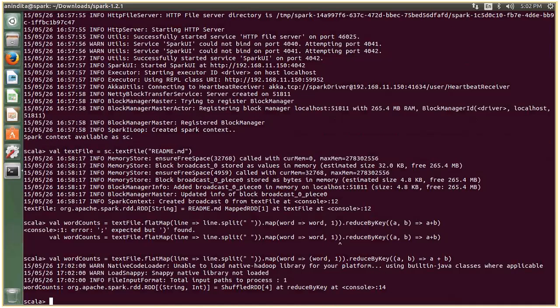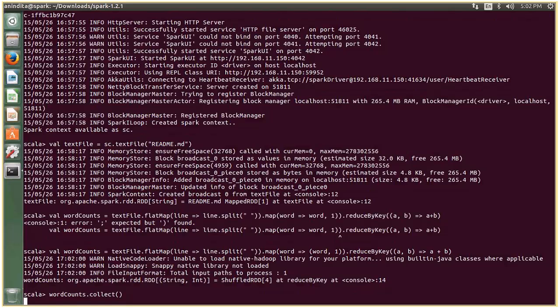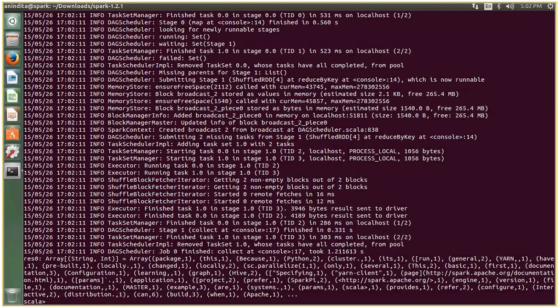Right. Let's throw an action. Let's put counts.collect. So we have combined the flatMap and reduceByKey transformations to compute the per-word counts in the file as an RDD of string-int pairs. In order to collect the word counts in the shell, we have used the collect function.